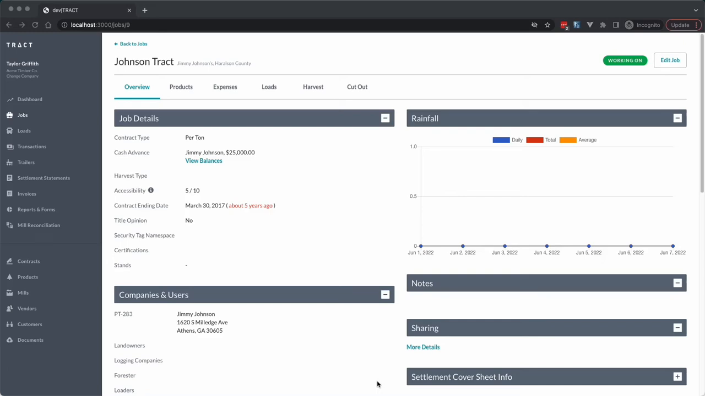Hey everyone, this is Jess with TRACT, and today I'm going to show you a new feature that we have just implemented. This feature is called sharing. You can see the new section right here.